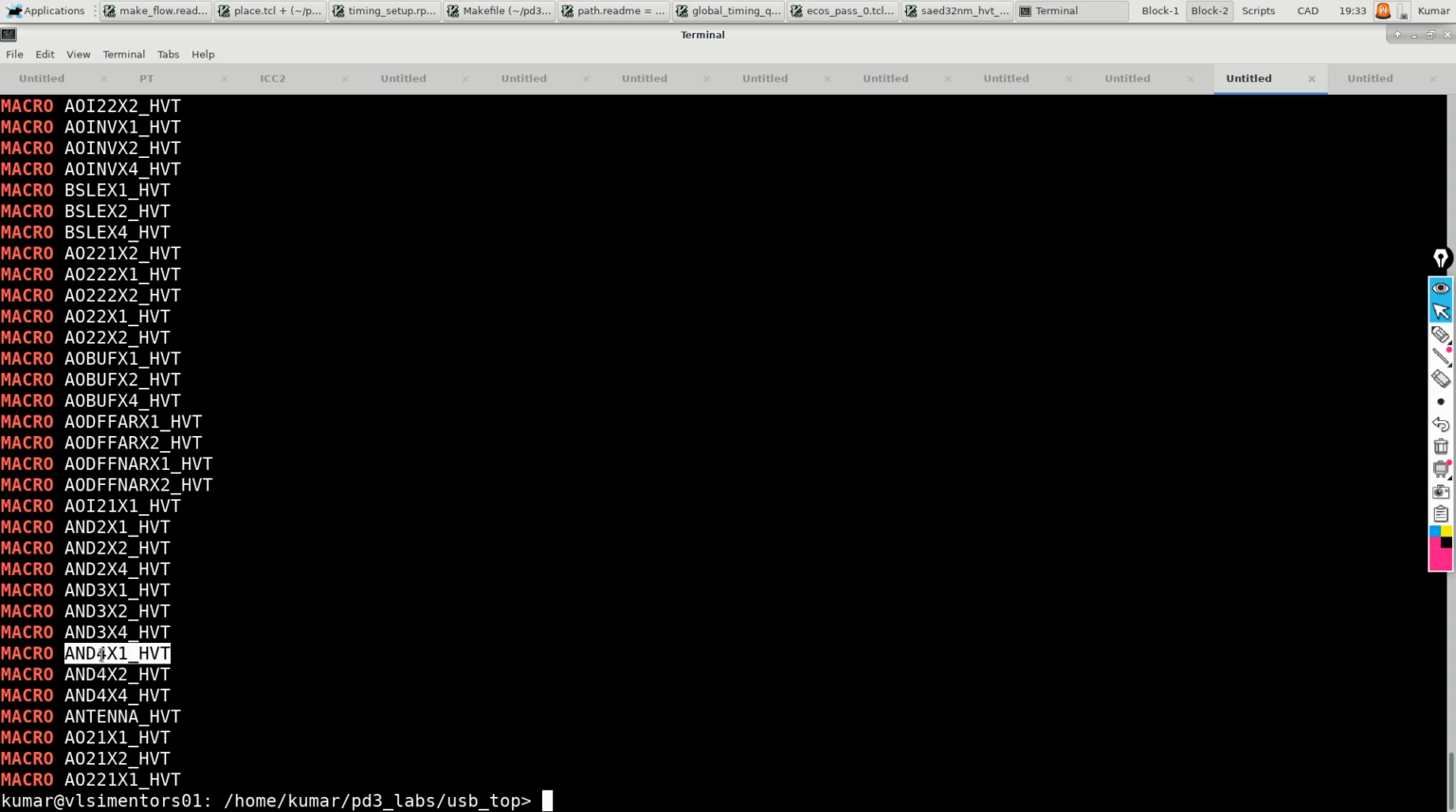Now what is this? There is a homework that I wanted to give you. You see here AND4, that is a 4 input AND gate. And what is this X1, X2, X4? These are things that we name differently. AND4 is one part, that is your function. Then X1, X2 are a different thing. And then there is something called HVT.